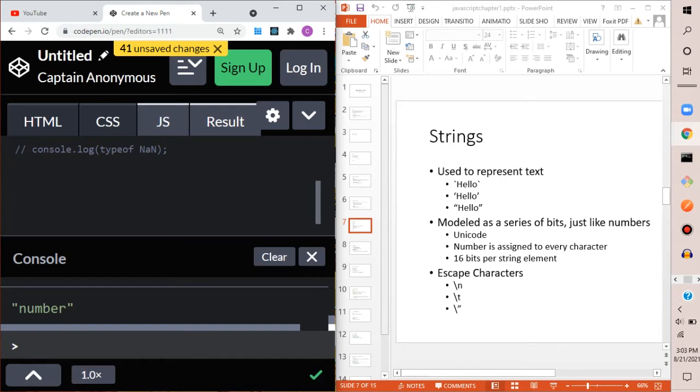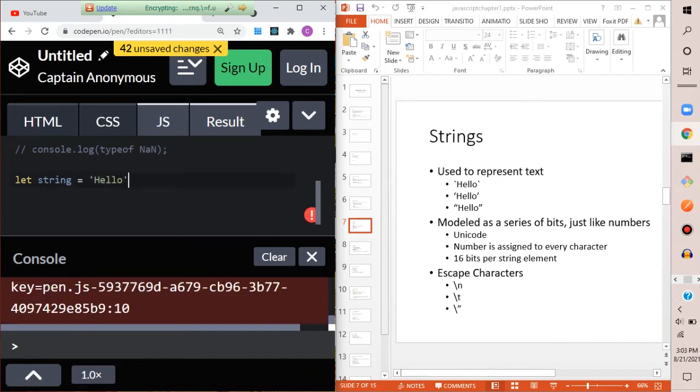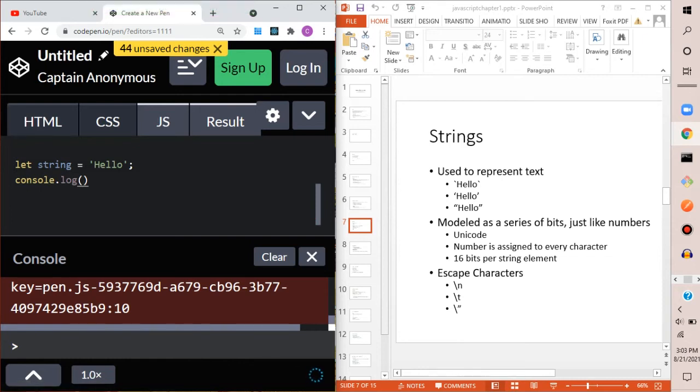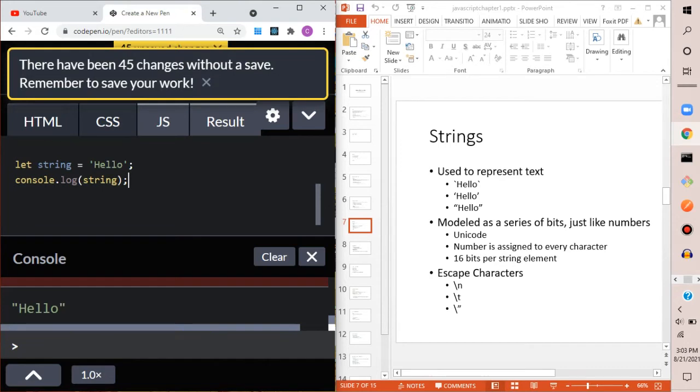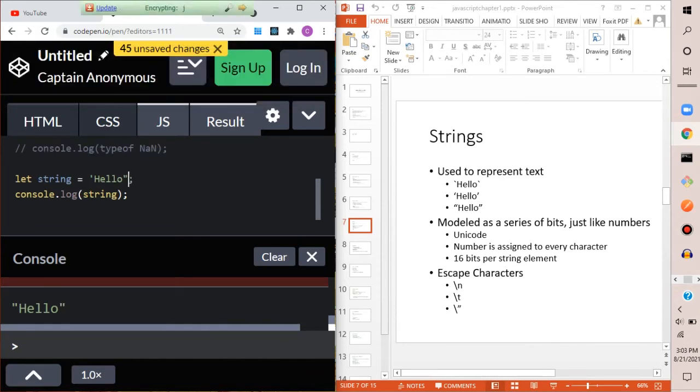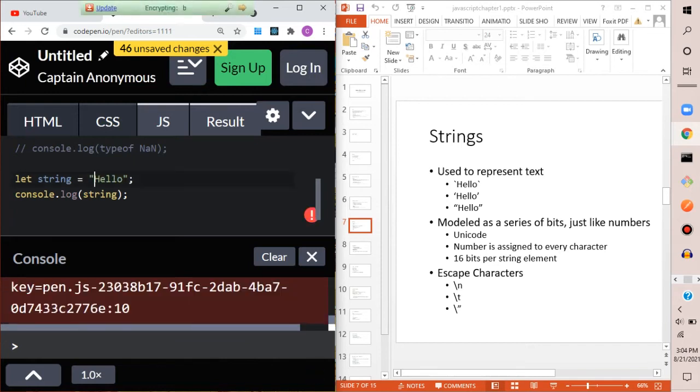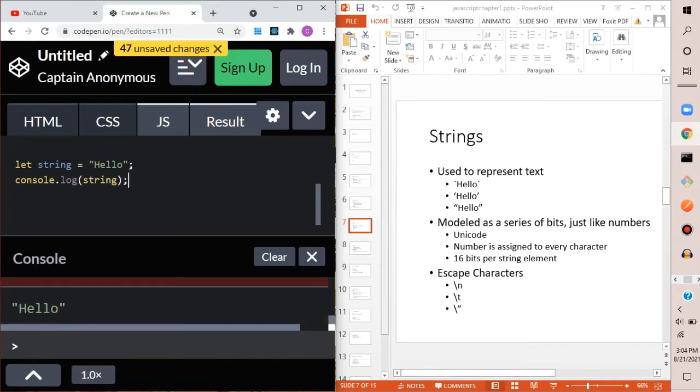So strings are used to represent text, and you can do it in a few different ways. You can do it with single quotes, double quotes, or these backticks. And those backticks are really slick in JavaScript. We'll do an example of that. So there we go. Hello. If you did this, it's not going to make a difference. You can do it in double quotes too, and it'll still say hello down here.